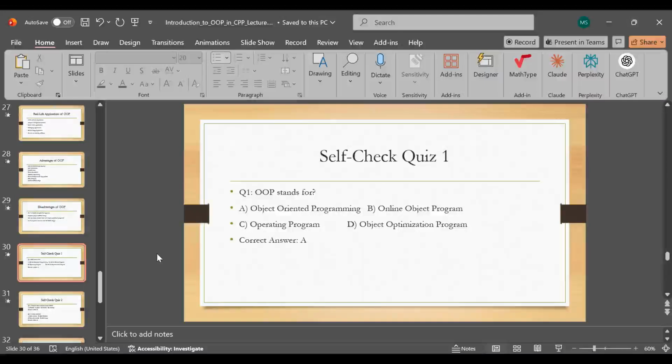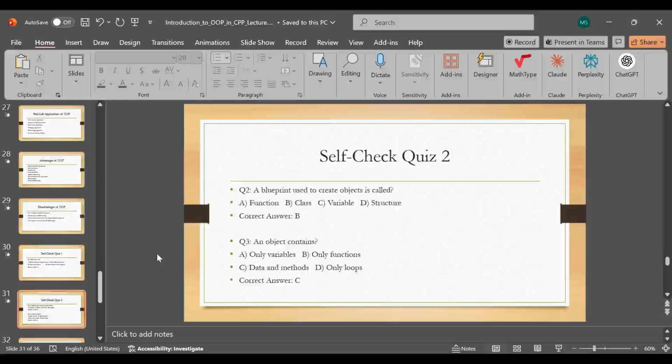It is time for a quick self-check. So there is question 1. OOP stands for: option A, object-oriented programming; option B, online object program; option C, operating system; and option D, object-oriented optimization program. Of course, the correct answer is A, object-oriented programming.